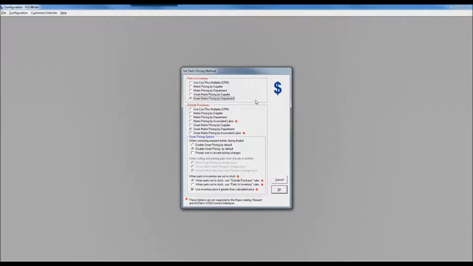So with outside purchases, we give you an additional methodology by which you can do your pricing, and that's what's called smart pricing by associated labor. I'm going to select smart matrix pricing by associated labor. You'll notice I get an extra option that shows up down here at the bottom, so I'll explain that in just a moment. But smart matrix pricing by associated labor is kind of the most intricate or the most granular way that you can use smart pricing for outside purchases.